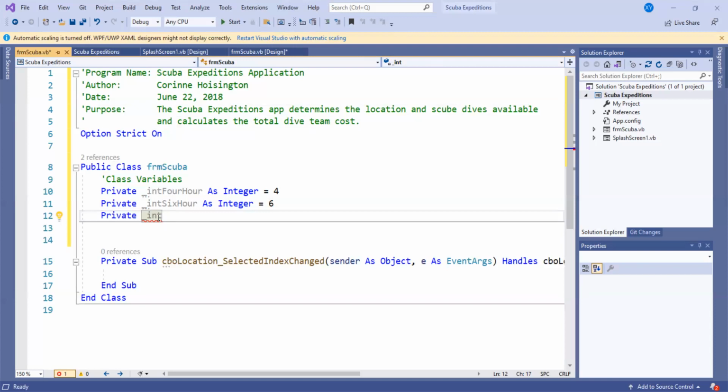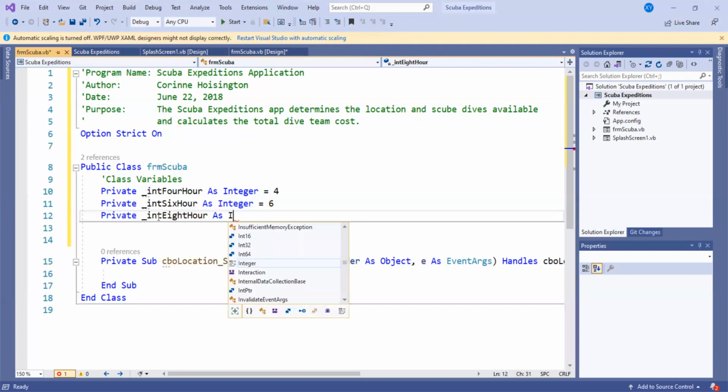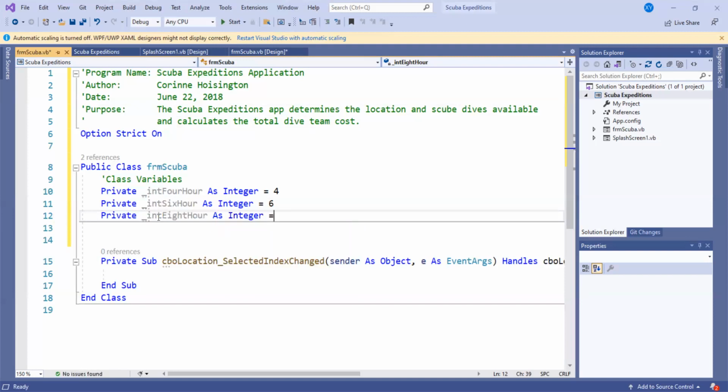Okay, so we're going to type the class variable. Keep in mind, this naming system follows default rules that every programmer should follow. If you want to have a class variable, its name always starts with an underscore. It's always a good idea to have a variable to hold a certain value. Private int _8hours as integer equal to 8.